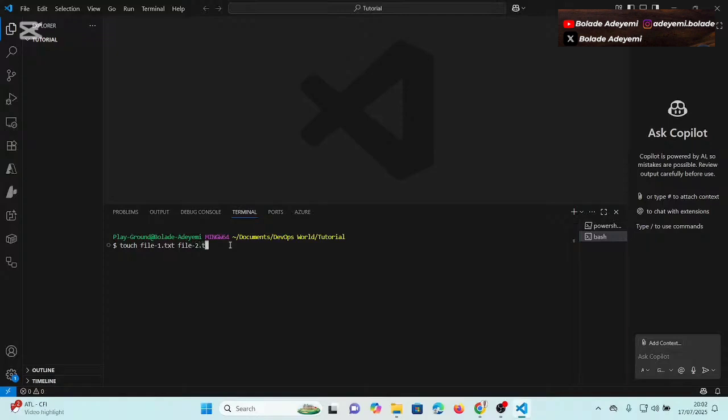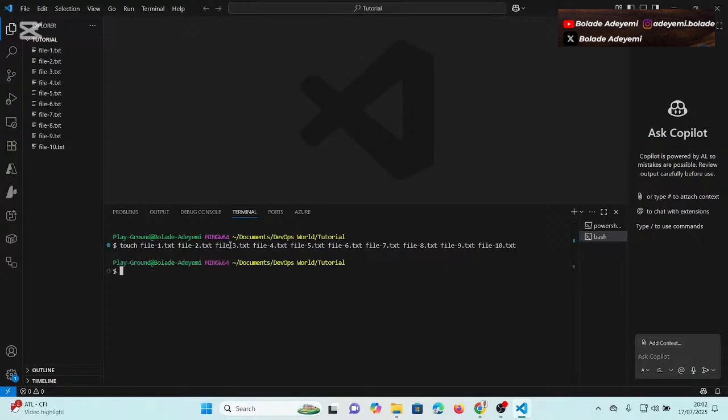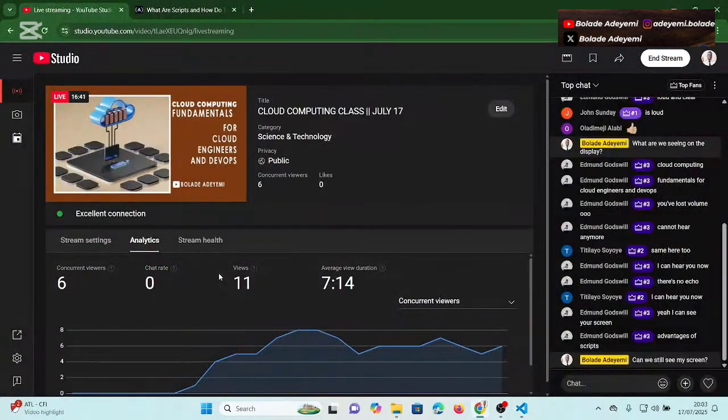File-2.txt, file-3.txt, file-4.txt, file-5.txt, file-6.txt, file-7.txt, file-8.txt, file-9.txt, and then we'll be doing the last one, file-10.txt, and then we'll press enter to create all the files.